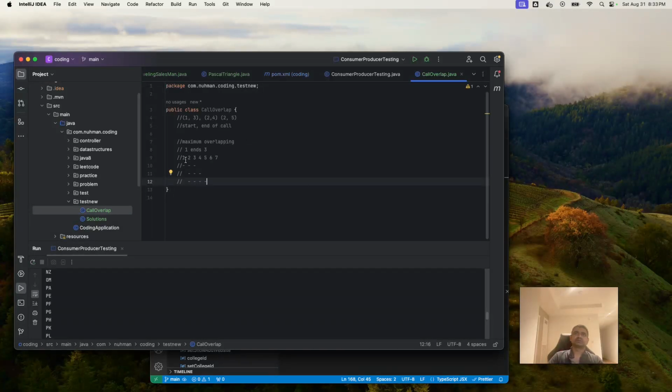From this, we know that 3 is the maximum, and it occurs in two places here. All three calls are actually intersecting somewhere here, at 2 and 3. So that's the maximum one, and we need to get that. How will we get that? That's what we are going to solve. Let's see how we can solve this.